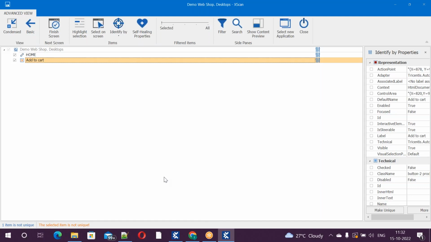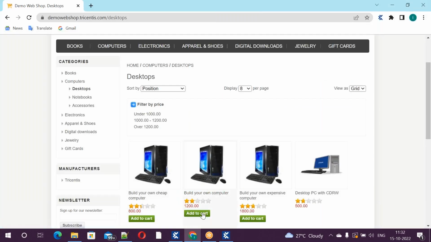There are some duplications here. Yes. See, there is add to cart here also. Here also add to cart is there. Here also add to cart is there. So which add to cart do you require? This add to cart has the same properties. This add to cart has the same properties. This add to cart has the same properties. So here, Tosca cannot differentiate between these three elements.